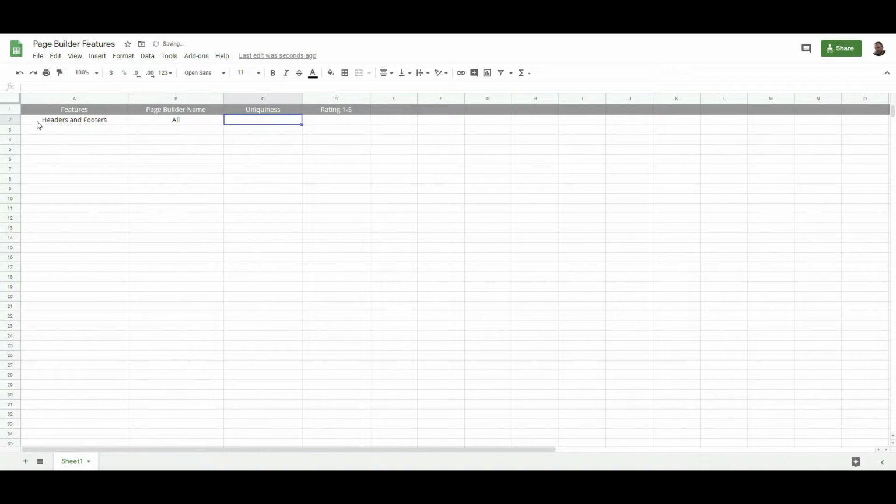And we'll say all uniqueness, basically like a 0. We'll give it a rating of 5 because it's a theme builder. But essentially they all have the same thing. Gutenberg doesn't have it yet. So if I were to include Gutenberg in this, it doesn't have full theme function capability.